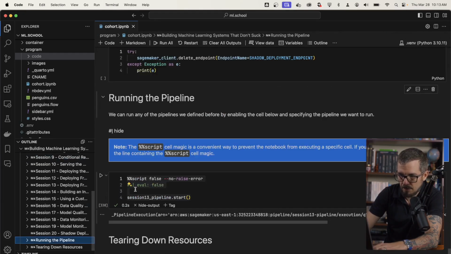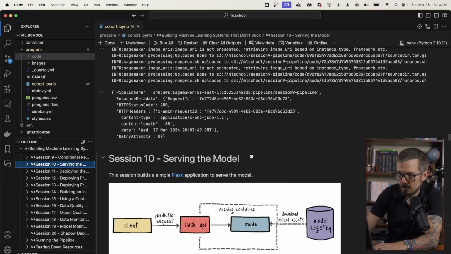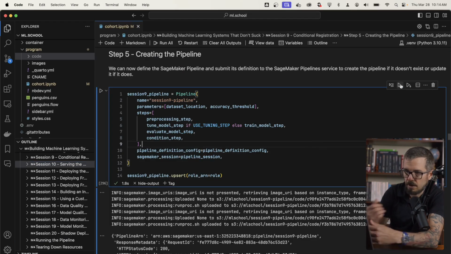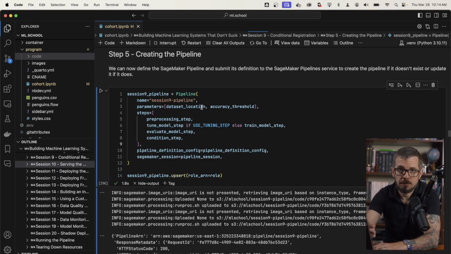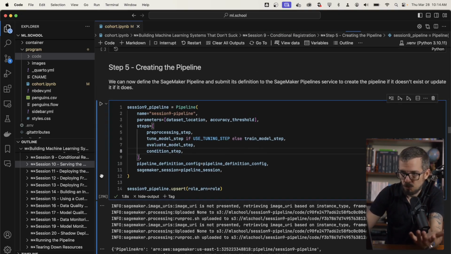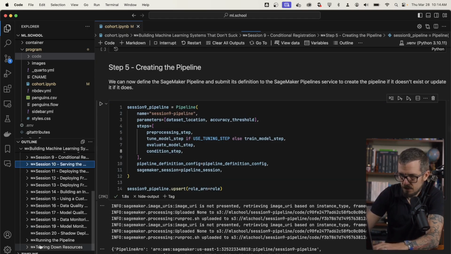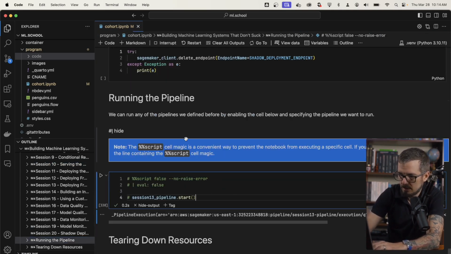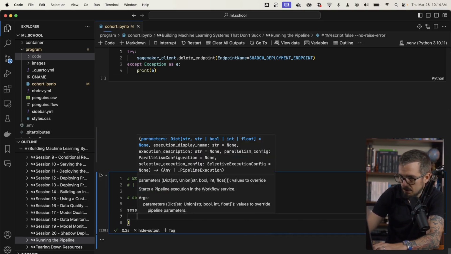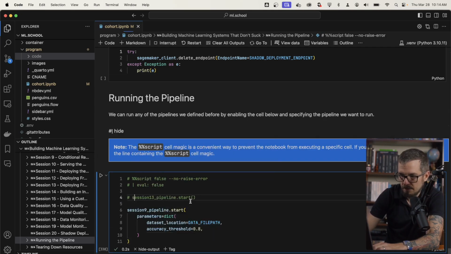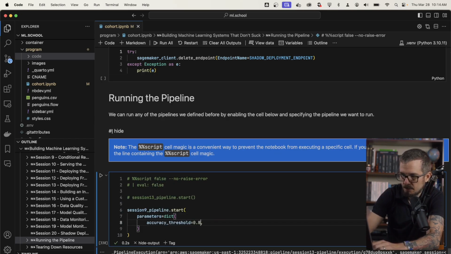If we go to running the pipeline, actually, let me go to this session and execute everything before here. So I'm going to execute everything and I'm going to start the pipeline with a new value for the accuracy threshold, which, by the way, I don't remember how to do, but we can figure it out. It's going to look something like session 9 pipeline. There is a start function, and there is a way where we can specify parameters here. Must be like this. So if we pass 0.9, maybe it's going to look like this.